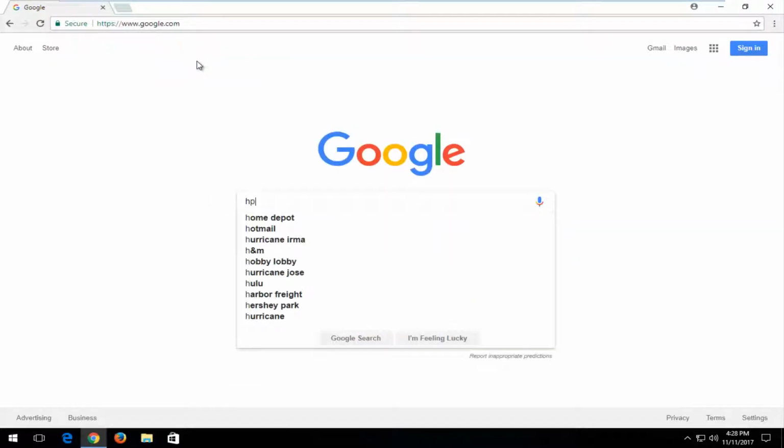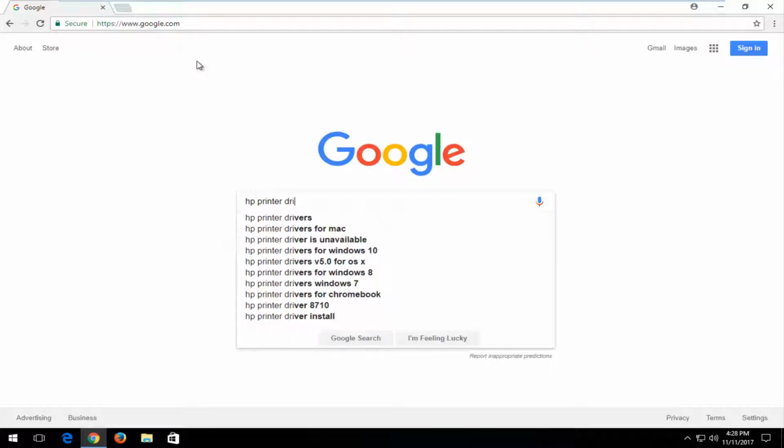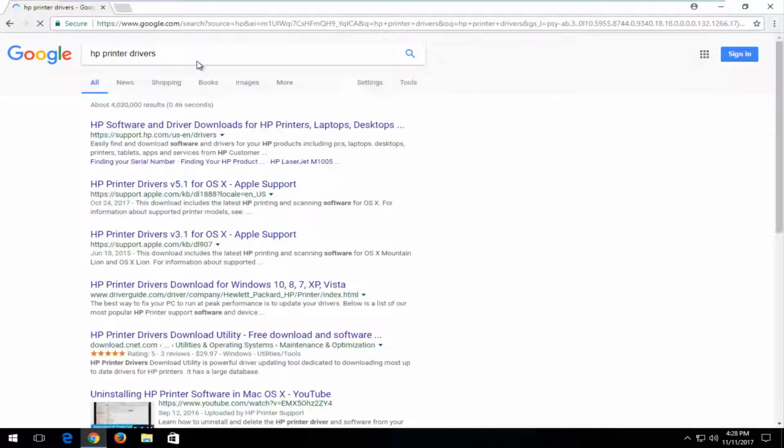Now you want to type in HP printer drivers and then you want to hit enter. You want to go underneath the domain that says support.hp.com, or it should be an HP domain here. HP software and driver downloads for HP printers, laptops, desktops, as you can see it goes on and on. I would highly recommend you get it directly through Hewlett Packard's website. You don't download it through some advertisement that might be on the side of your screen. So again, you just want to left click on that to open it up.